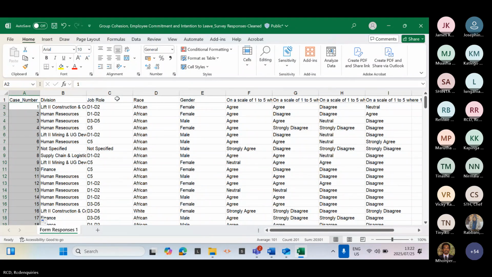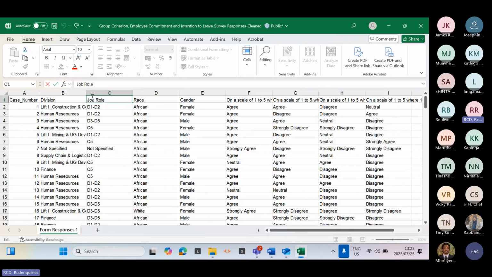Remember that the variable name in SPSS doesn't take spaces. You remember that very well. So you come here, then you make sure that you close this gap. If you want to separate, you separate with an underscore like this. So this one is fine.